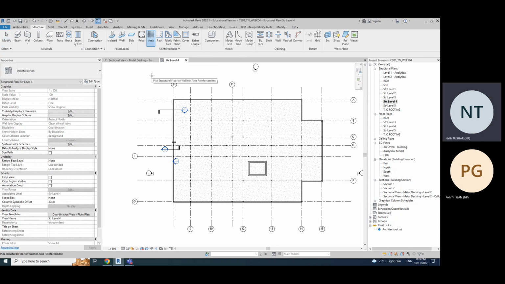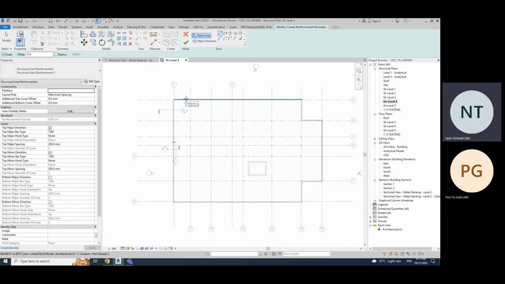So look at the bottom left of your screen. What is it asking you to do? Yes. So you need to pick a structural floor. So hover your mouse near the edge of the building and see if you are able to find floors like that. Once you find it, click on it. Got it? Now you can continue drawing all across.